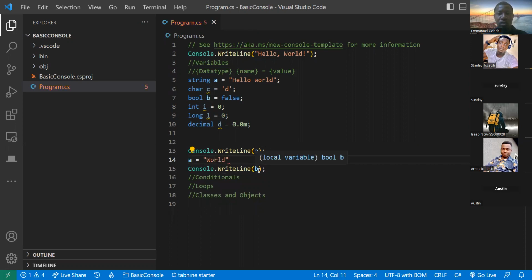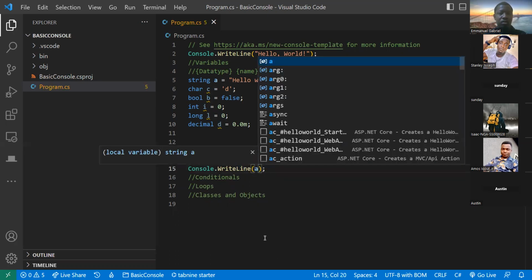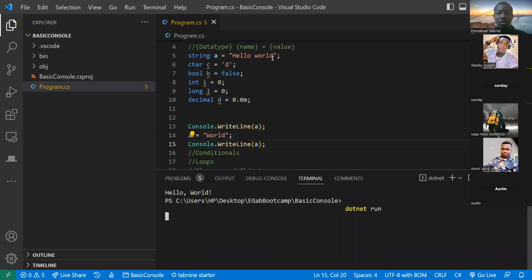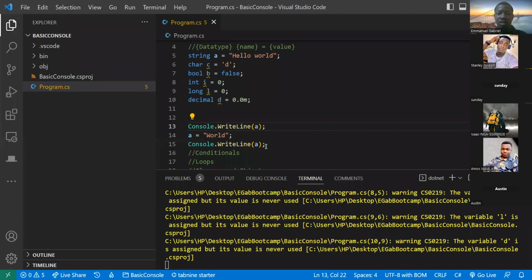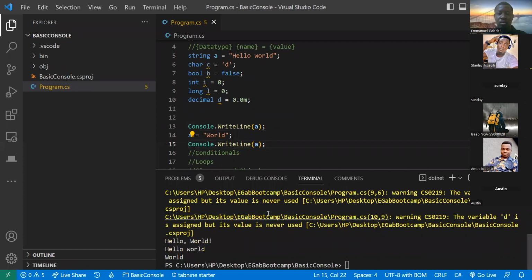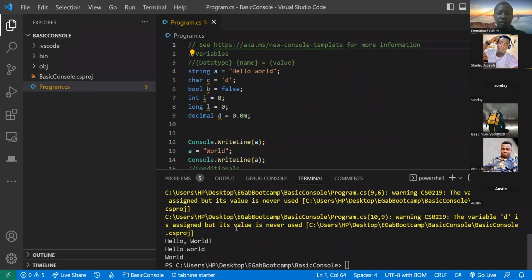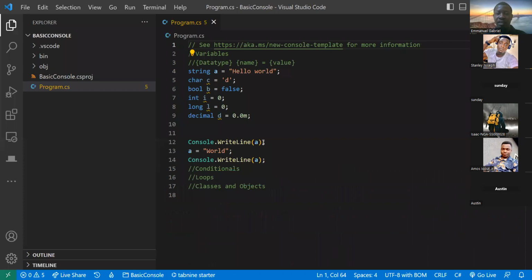right? So if I do this and run this, what we should see is hello world and world, right? So I'm printing A here and I'm printing A here as well. So as you can see, hello world, which is the first hello world, which we don't need anymore, then hello world and then world. So after using A in this line 12, I've successfully removed what's in it and replaced it with something else and then used it again.